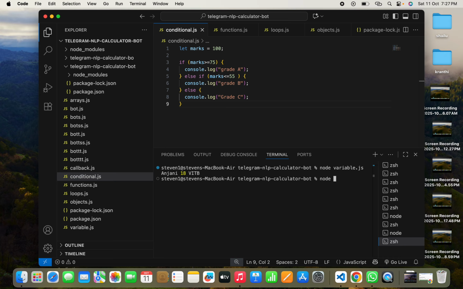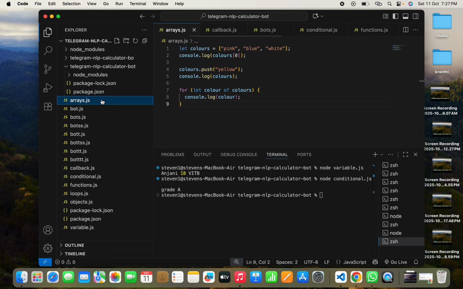Type node space file name conditional.js. Here is the output for it. And the next concept is arrays. Arrays store multiple values in a single variable. Elements are stored in an ordered list starting with index 0, using array methods like push, pop, and length.